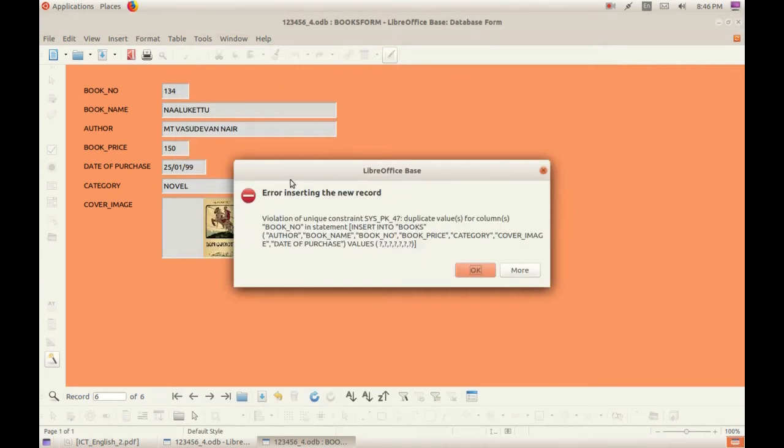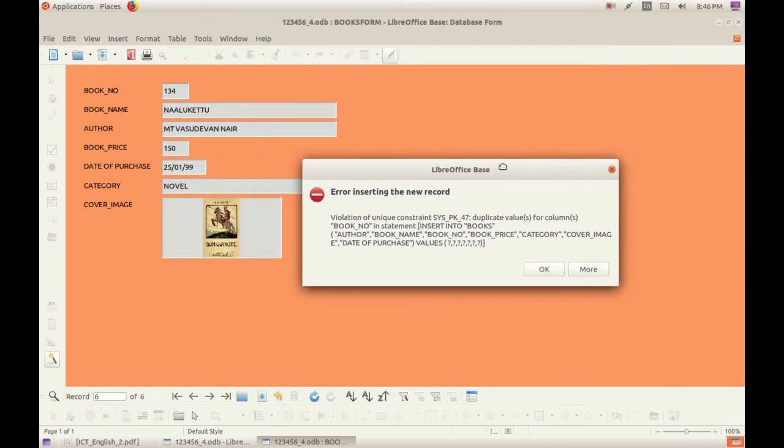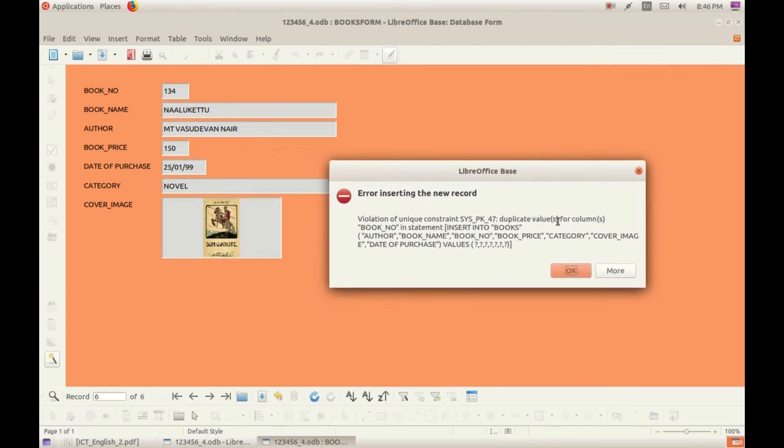Press the enter key. See what is shown? Error inserting a new record. Why this message comes? Because what is written? Duplicate value. See, we have entered it once.